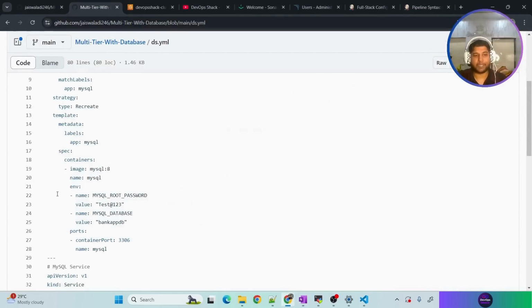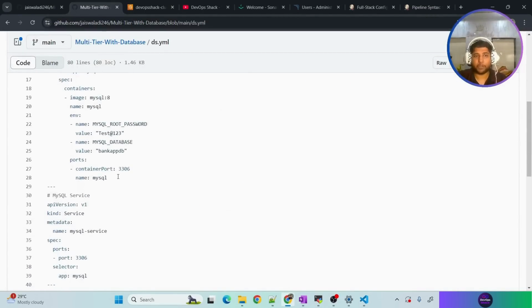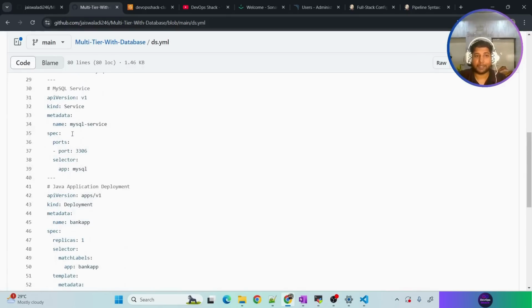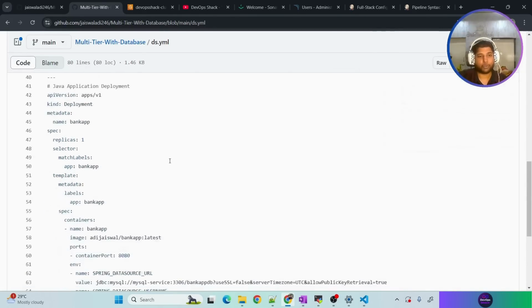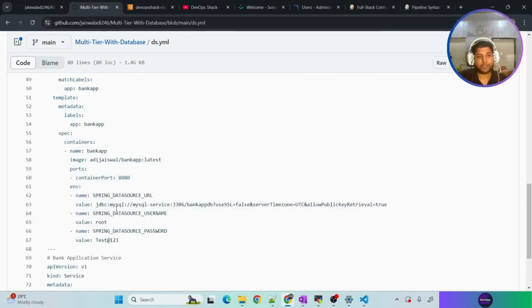Same thing is being done here. You can see this is the deployment pod and this is the service, so the service name is MySQL service. That means if my application wants to communicate with the database, it needs to communicate with this service name. Same thing, let me show you. If I scroll down here, you see a data source URL. This is the database URL, and here you see this specific name. This is the service name that we have written. This is how my application pod is going to communicate with the database.